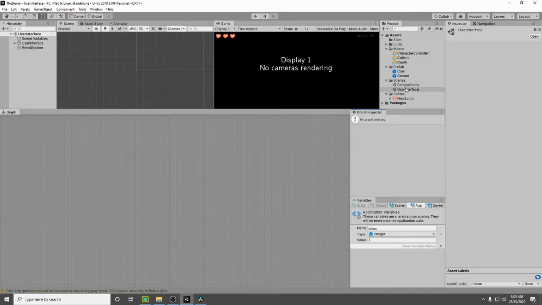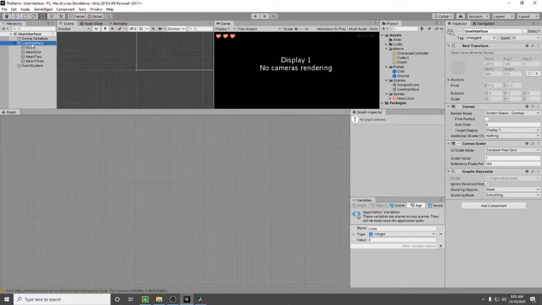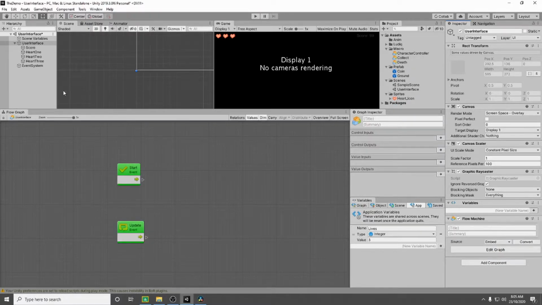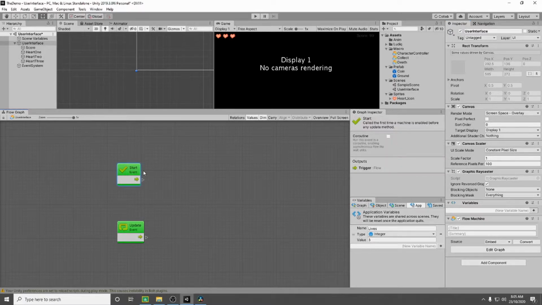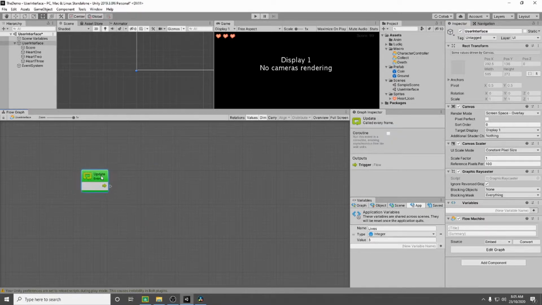So now we're in our user interface. I'm going to go to my user interface in my scene, in my hierarchy, and I'm going to add a flow machine to it. Now I'm going to embed it, as I'm only going to use it in this scene. I'm going to use update for now, so I'm going to delete start, and I'm going to go to my update.